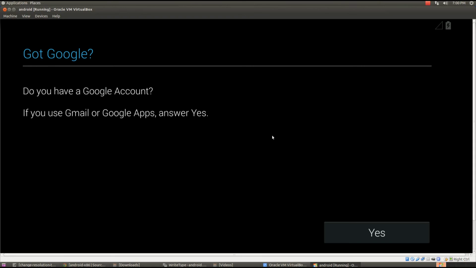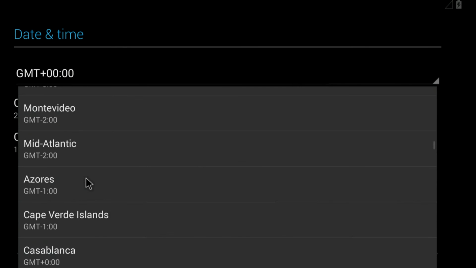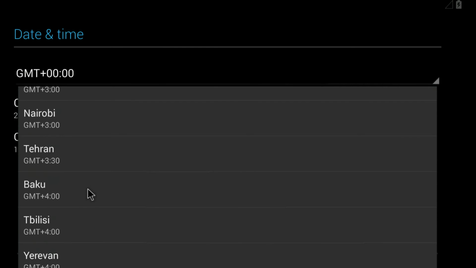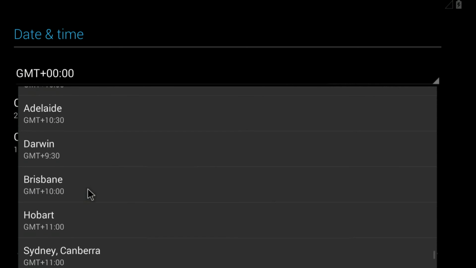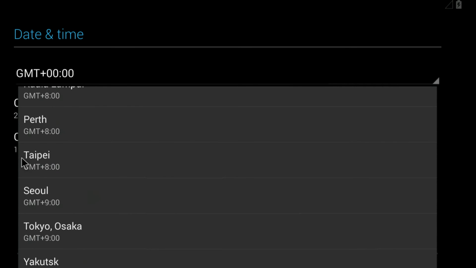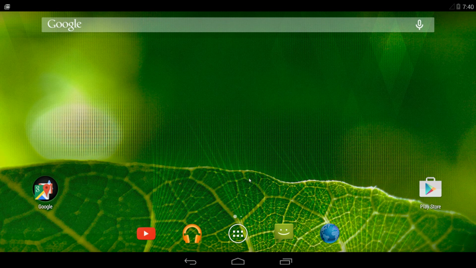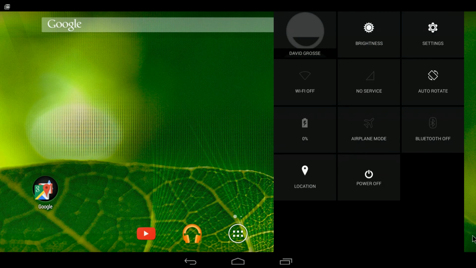And here it's asking me to set up my Google account. Of course, I will not let you see my Google account information, so I will come back to you after I finish doing this. Current date and time, I am here in Asia, so I need to set this one here. Where is it? Ah, there. Okay, and so let's capture my mouse and play around a little bit.